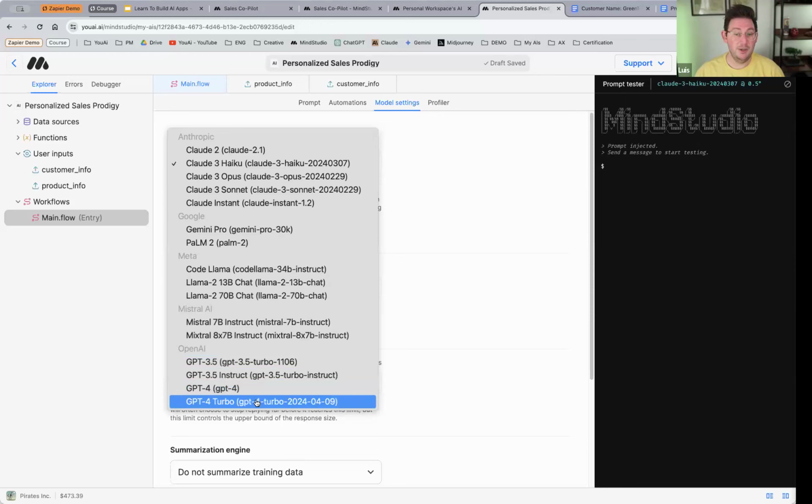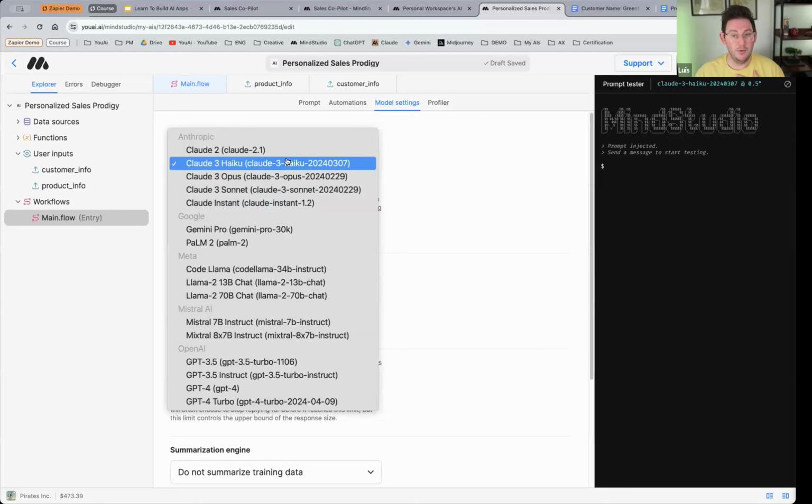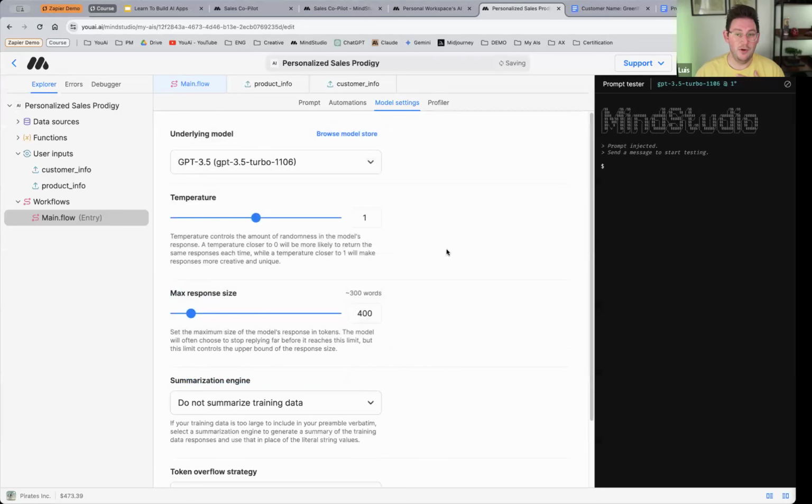So something like a GPT-4 Turbo or a Claude 3 Opus, these are some of the best models when it comes to reasoning, but they cost more per tokens used. For general purpose use, typically I like to use GPT 3.5 or Claude 3 Haiku. For this one, I'm going to choose GPT 3.5 Turbo.